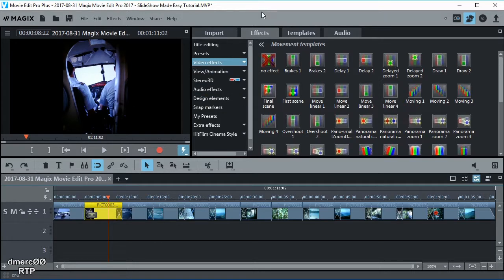And what we're going to do is go to Effects and then View Animation. Now I do realize View Animation in some of the older versions of Magix, this is 2017, but some of the older versions of Magix, it's called Movement Effects. So just keep that in mind. You might have Movement Effects instead of View Animation.